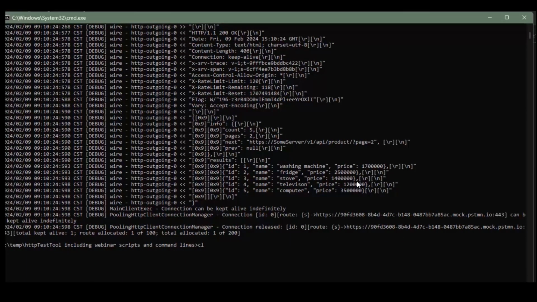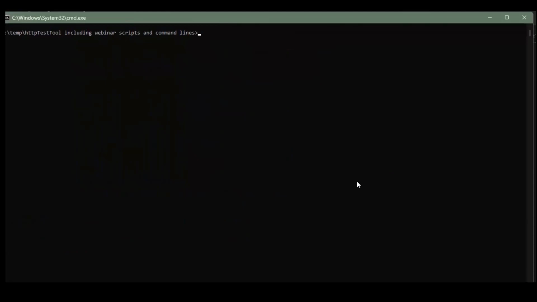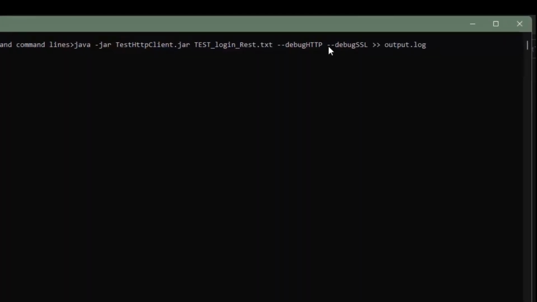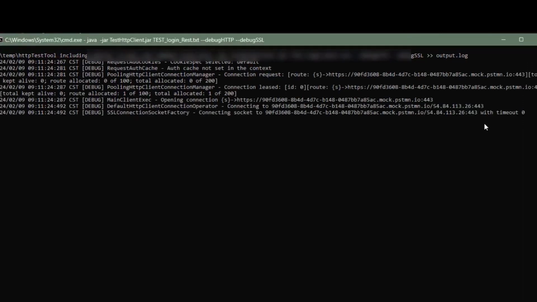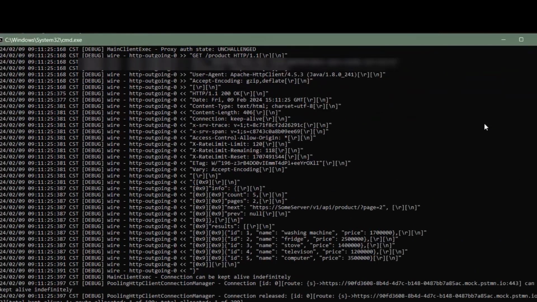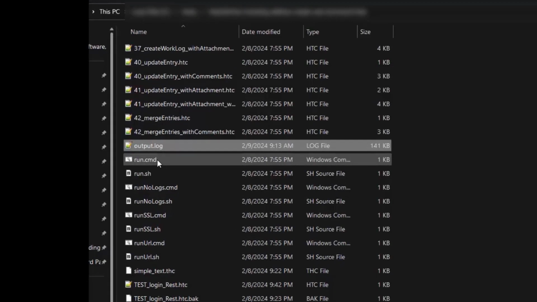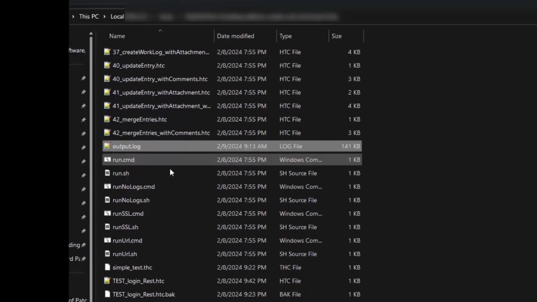But if you are using a certificate for SSL HTTPS, you can also add another flag here. The flag is --debug SSL. I'm going to send the output to a log file, call it output log, so probably it will be easier for us to read it. Let me execute it. Okay, it's on the screen, but I have it also here. The output log was created in the same directory.